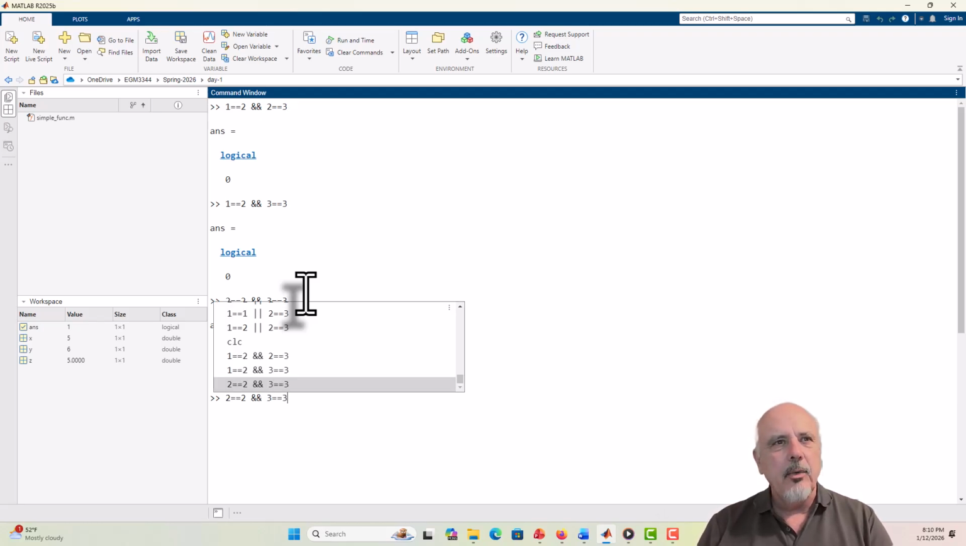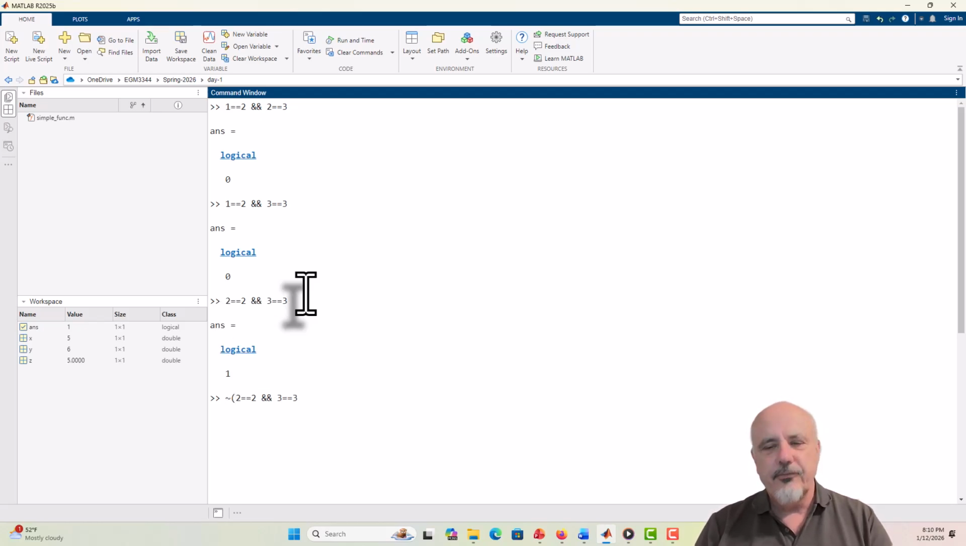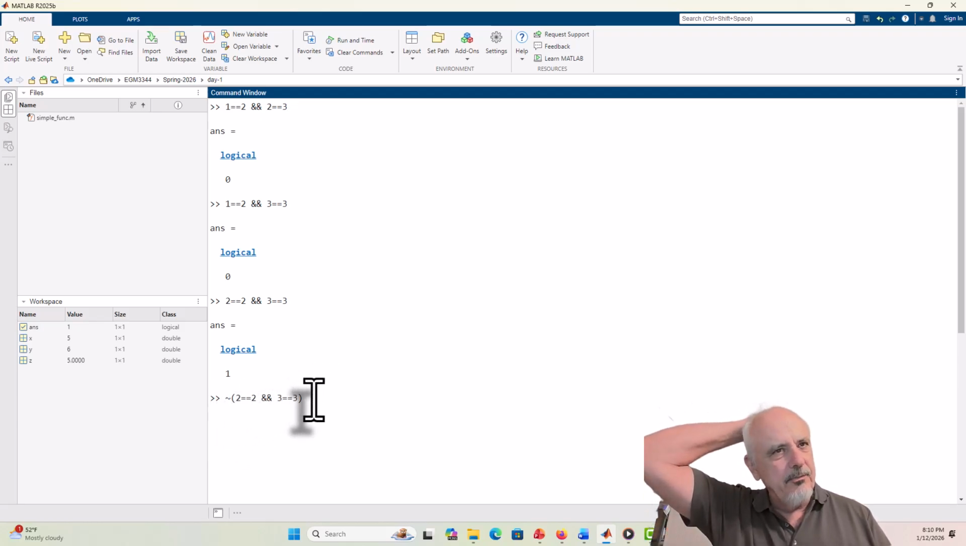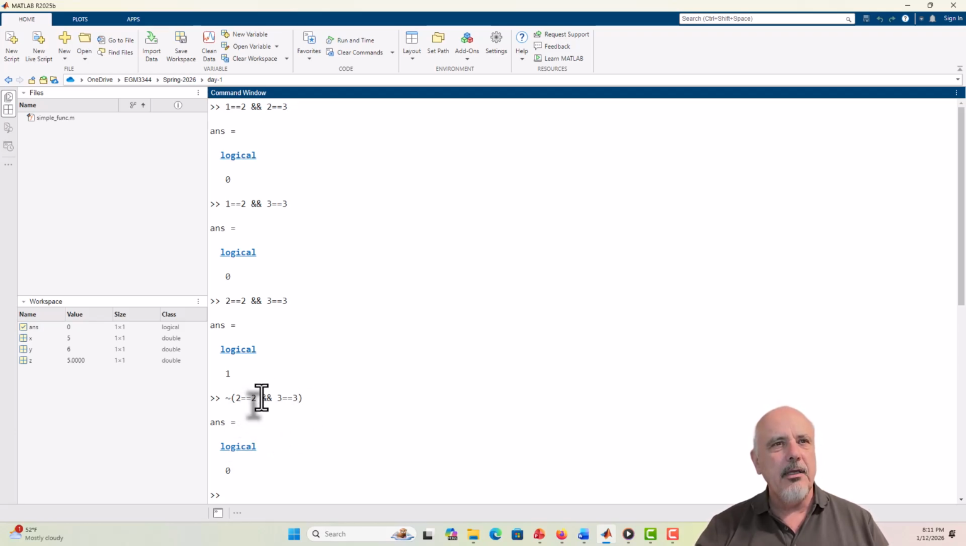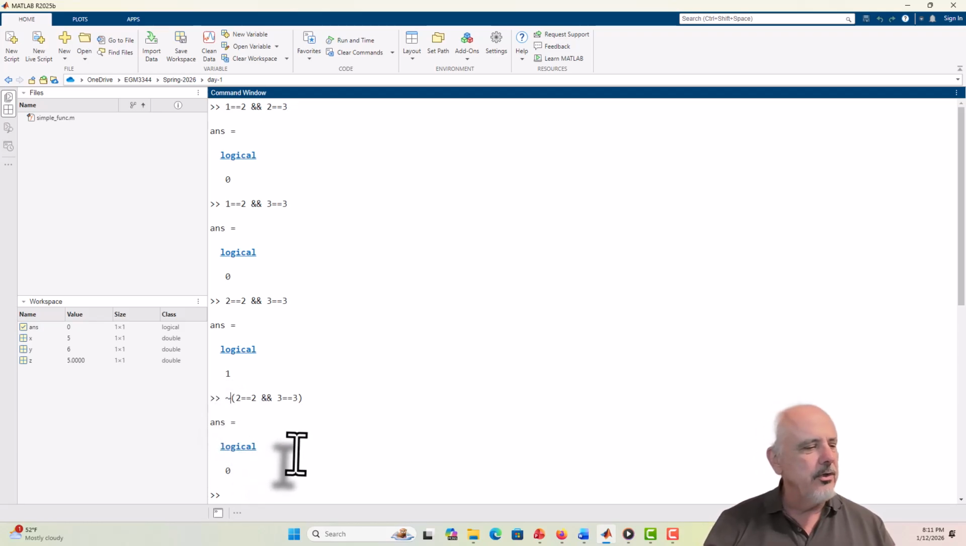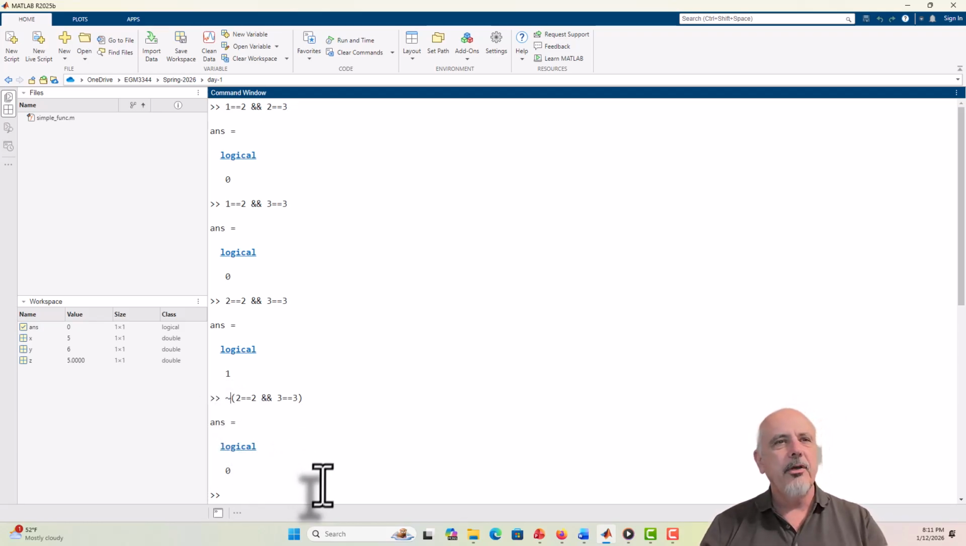The only other one that I wanted to show you is called the not, and I'm going to put a tilde in front of all this. So whatever is inside the parens, that tilde will make it logical opposite. So what's in the parens we just saw was true, so this should make the result false, and it does. So the and, the or operator that I showed you earlier, and then the tilde. So those are your three logical operators. Clear command window.